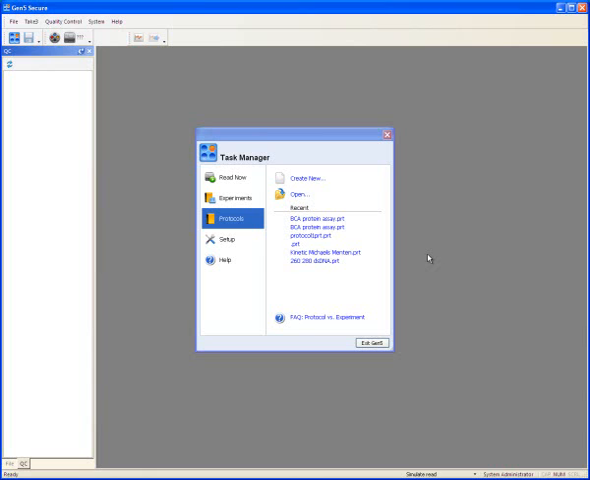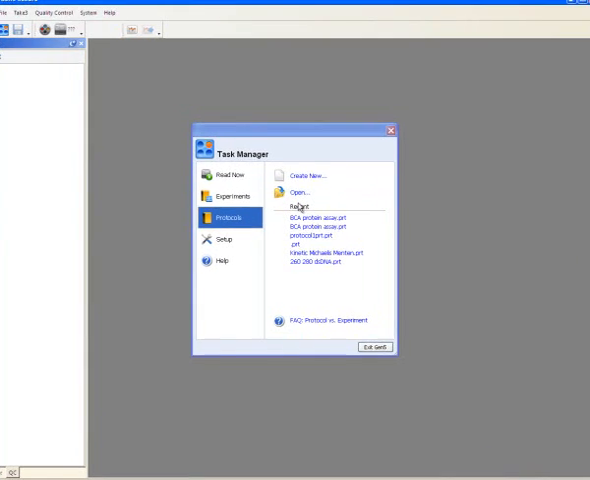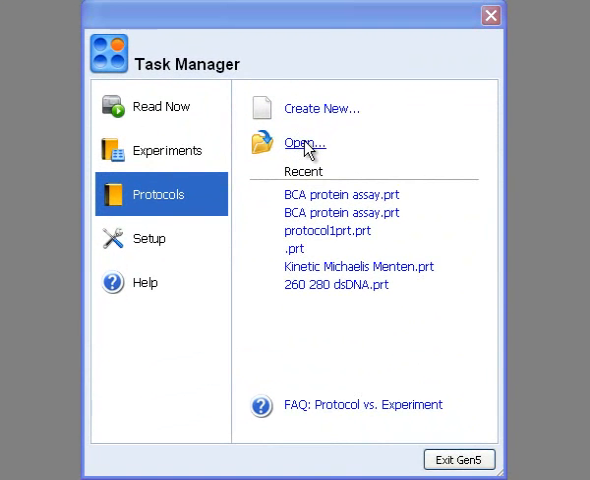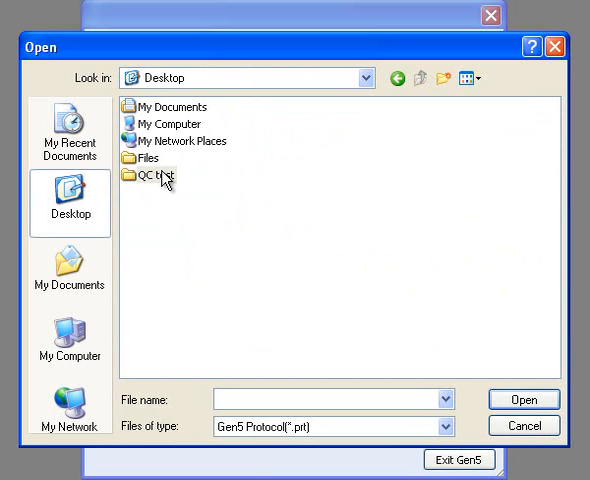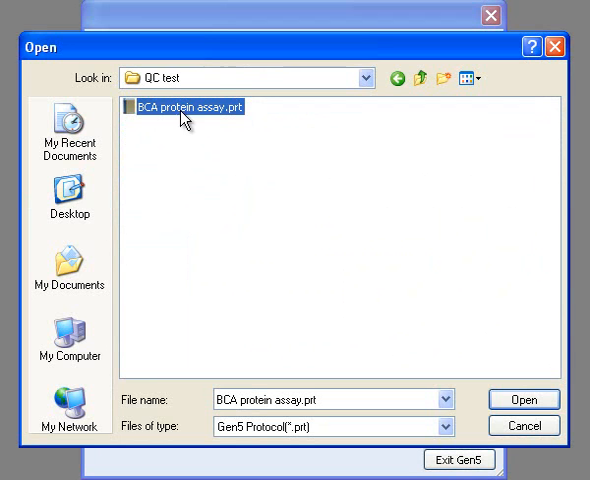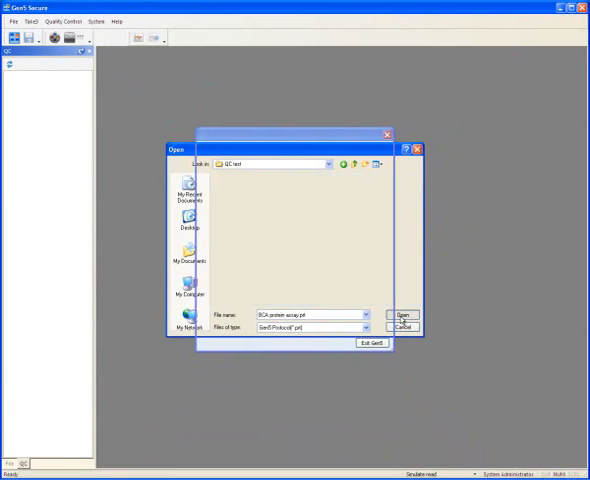First of all, it's important to know that the QC trending module works based on protocols, and so that's where we're going to start. We're going to open an existing protocol. Here I'm on the task manager, and I'm going to go to open, and on my desktop I have a BCA protein assay protocol.